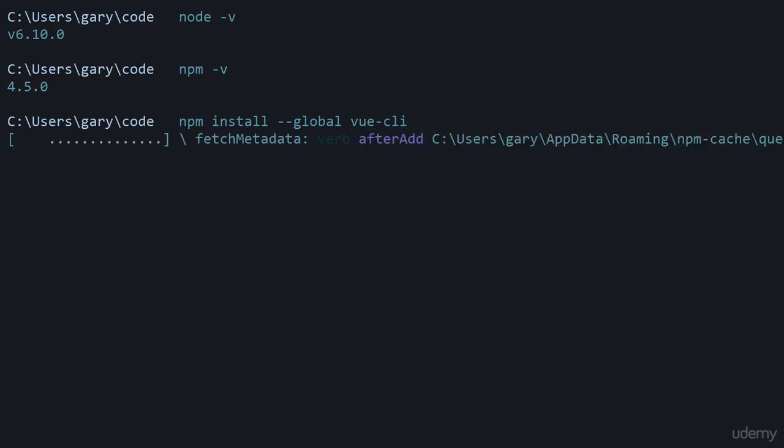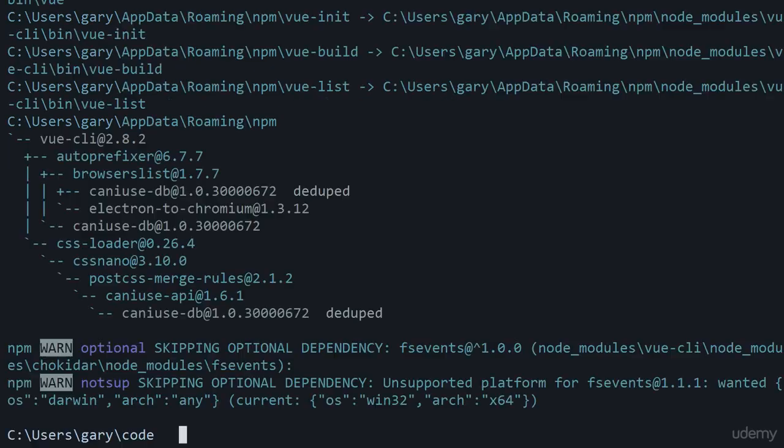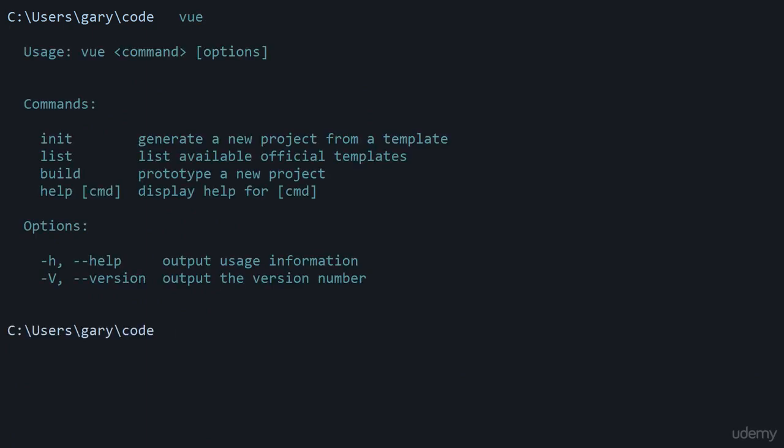So it's going to run through. I'm going to pause it until it's finished. All right, so it's done here. And to access the CLI, all we have to do is just type in vue. And if you hit enter, it'll give you commands and options. Now, there's not a lot here, so it's fairly straightforward just to get started.